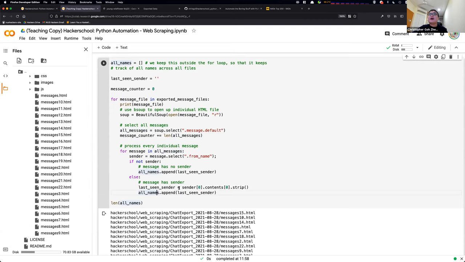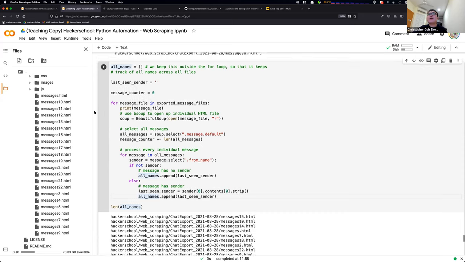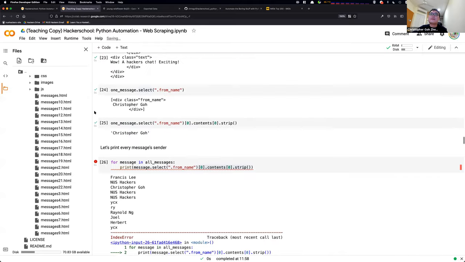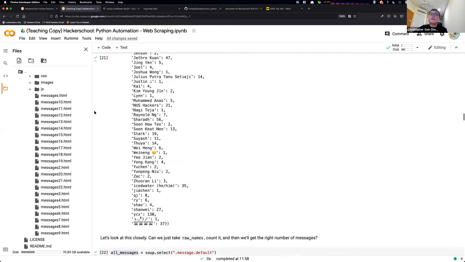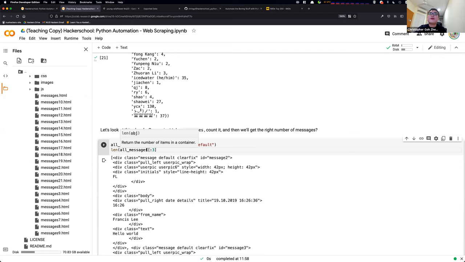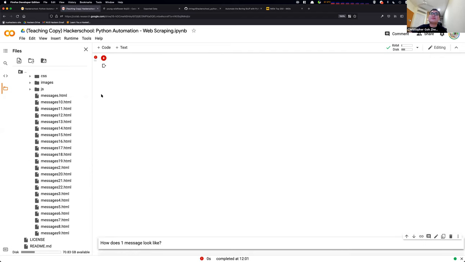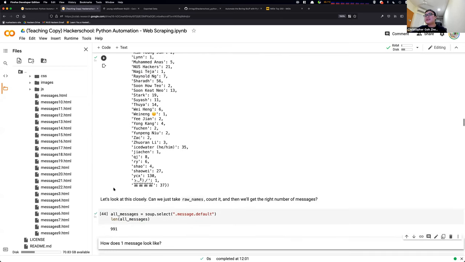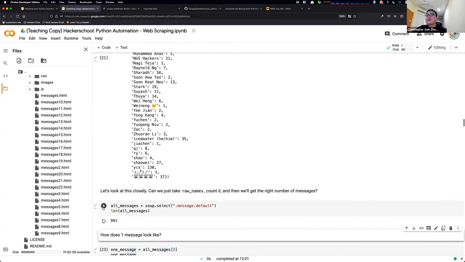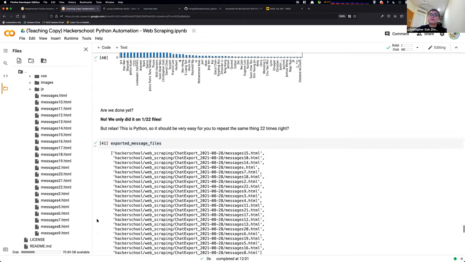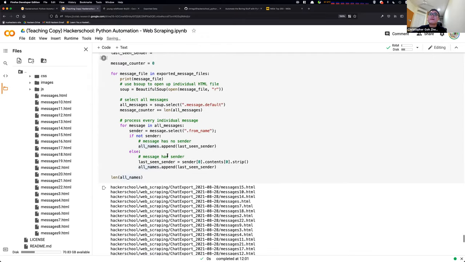All right? And earlier we saw that we had, I think, around how many messages? Let me just scroll up and look at it. Length of all messages. I accidentally added this thing. So we had 991 messages. So if our code works correctly, we should get many, many times more than 991 messages. So I'm going to go back down and then run this.